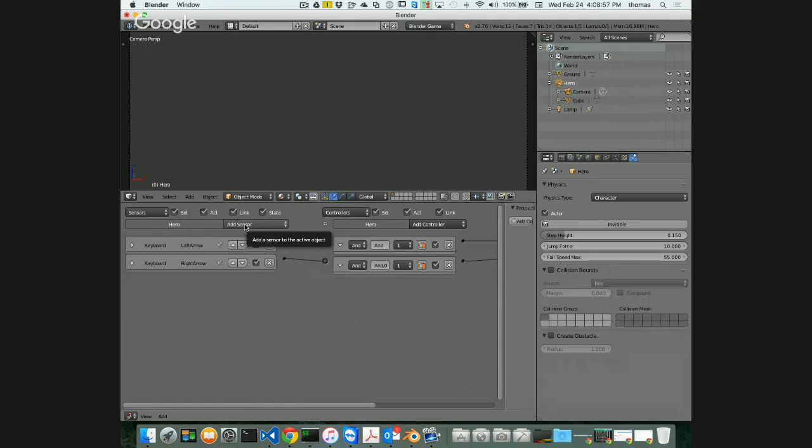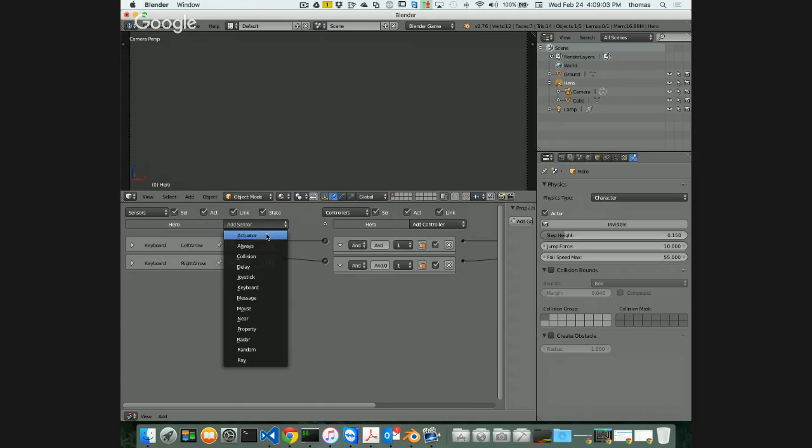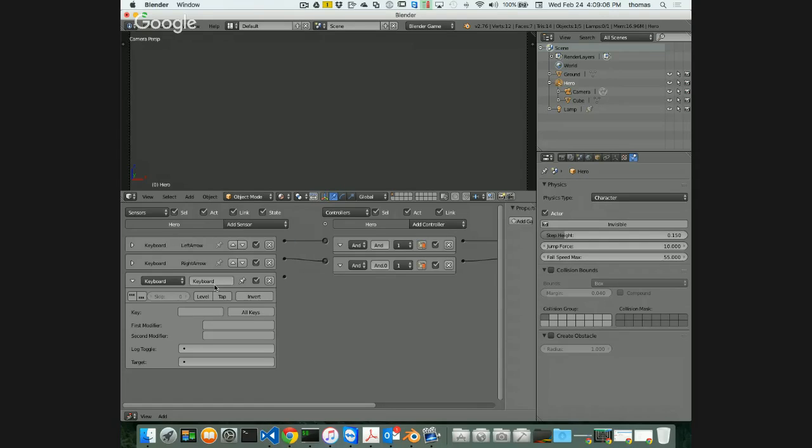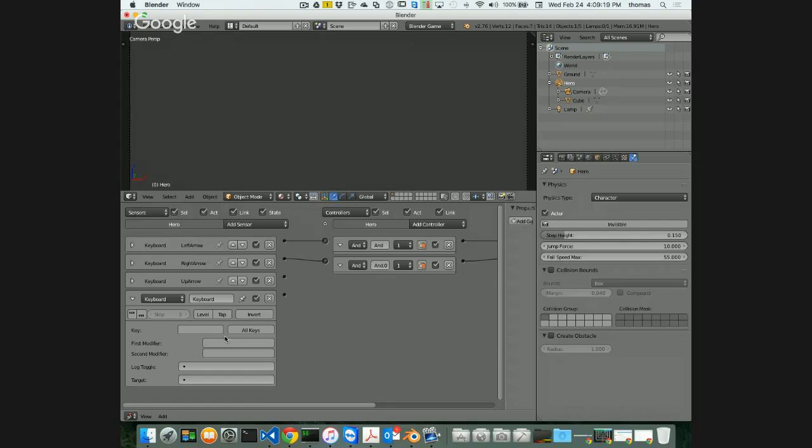I'm going to add a couple more. So let's just do this again. Let's add two more. I'll make it so it goes forward and back. All right, so I'm going to add a sensor, a keyboard sensor, and this one I'll call up arrow. By the way, you can always watch the video later on this. I'll click the key, I press the up arrow, there it is. Do the down arrow too, so add sensor, keyboard. I'll rename it, so it's down arrow. Click in here, press the down arrow, right?